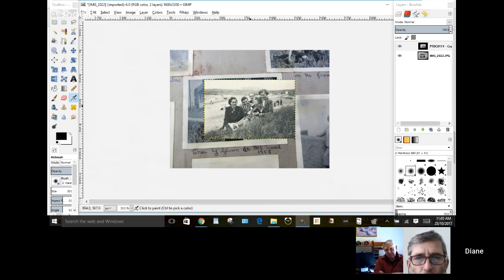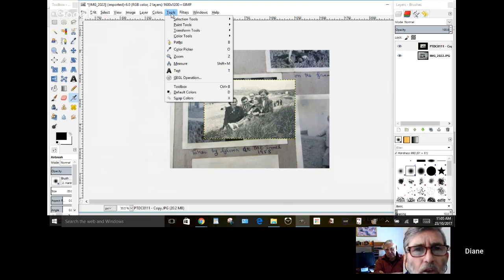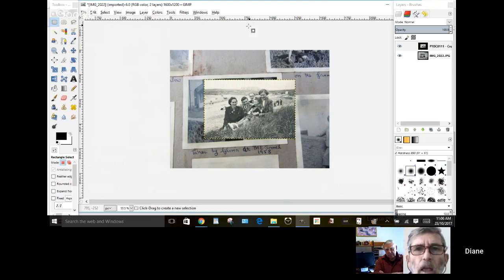If you look, you'll notice underneath that pointer, you've got a little thing that looks like a pen. That's because you've got the pen tool selected at the moment. If we want to use one of our tools, go up to the menu where it says tools, go to selection tools and go to rectangular select and click on that. Now come down into your photo and you'll notice your icon's changed. It's got a little plus in there.